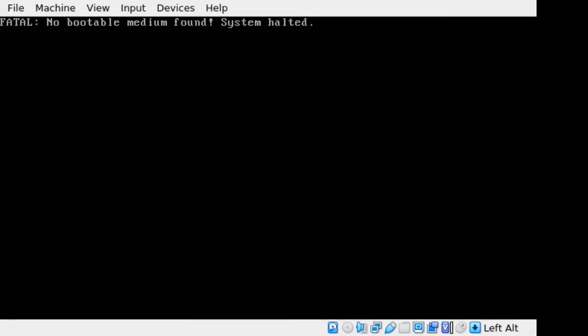And you take a look here. It says fatal, no bootable medium found, system halted. All right, this is what happens to a computer if it doesn't have an operating system. If you were to buy a computer, and you can do this, although most computers are not sold this way unless you ask for a computer without an operating system.